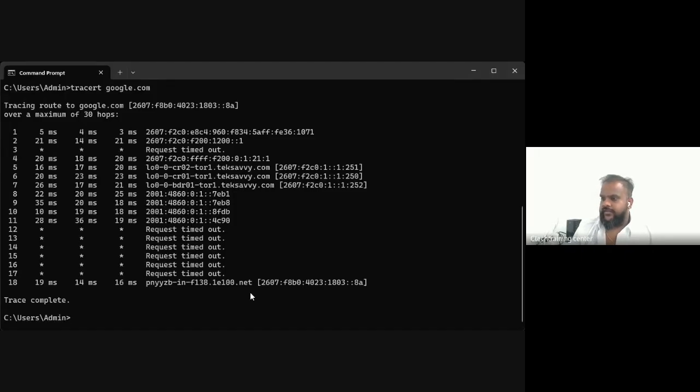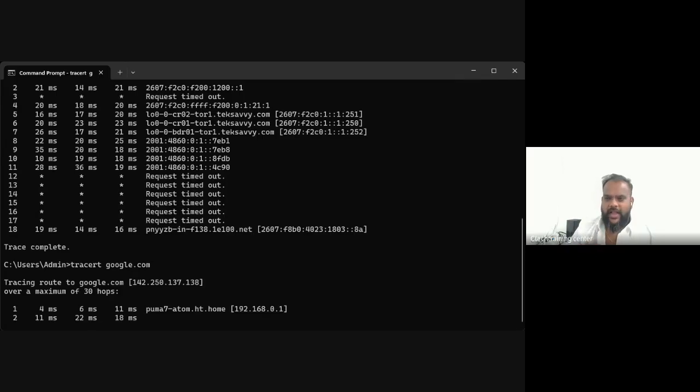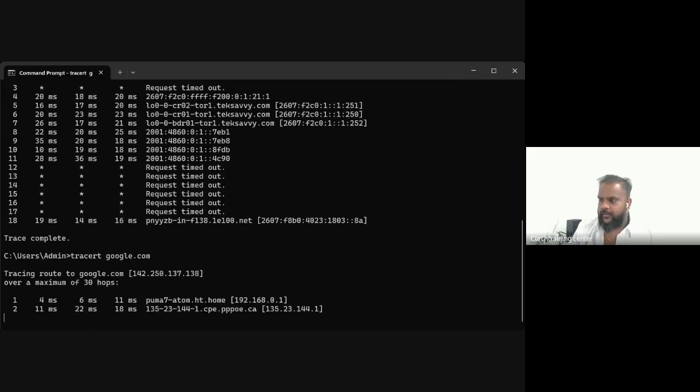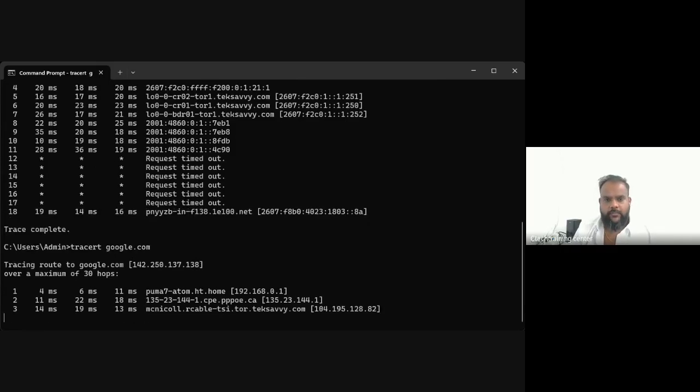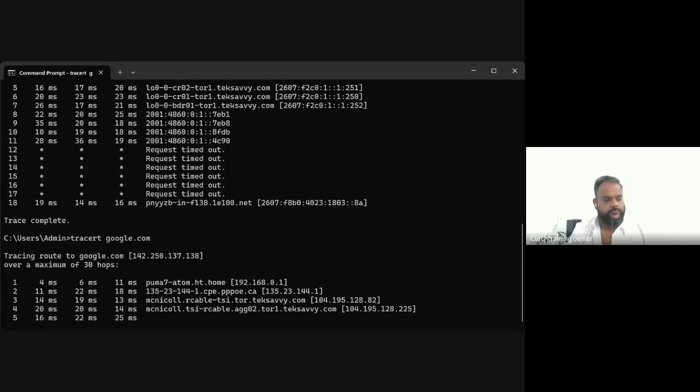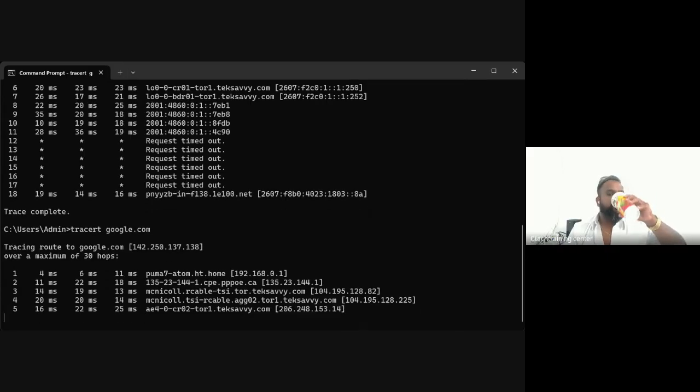Okay, one second, guys. I just stopped IPv6. I don't want IPv6 right now, so I'm just doing it from an IPv4 standpoint. So what you guys are exactly seeing is the route it's taking to visit google.com.